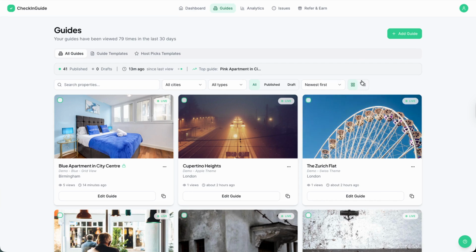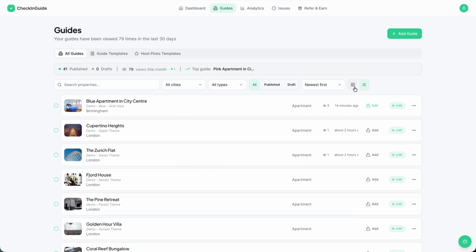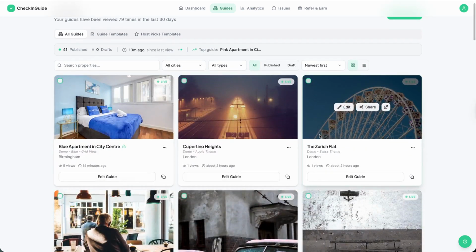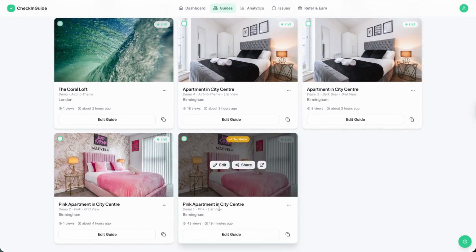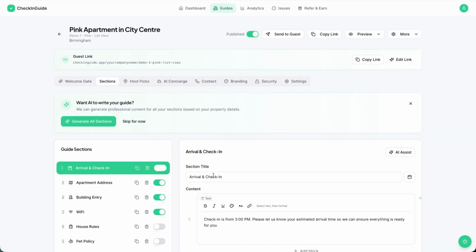You can change the view here. So you've got a list view or grid view, depending on what you prefer. So I'm going to go to grid view and I'm going to show you one of the guides I've already pre-built. So this is one that I've already made as an example.